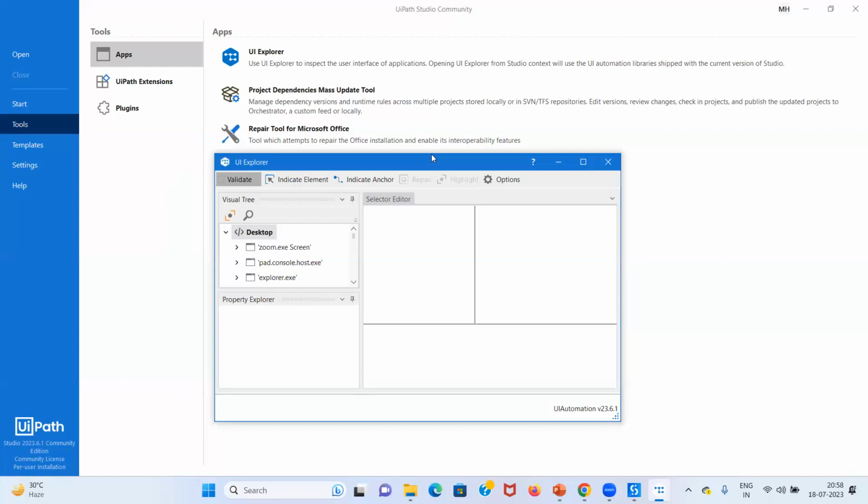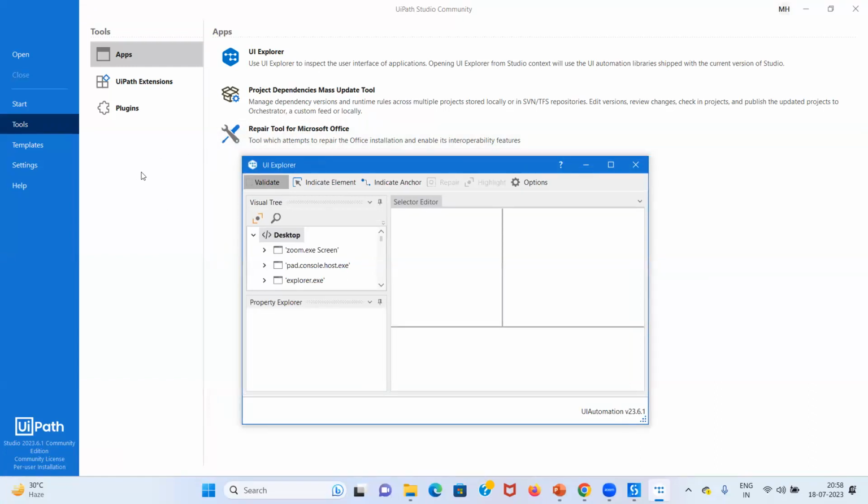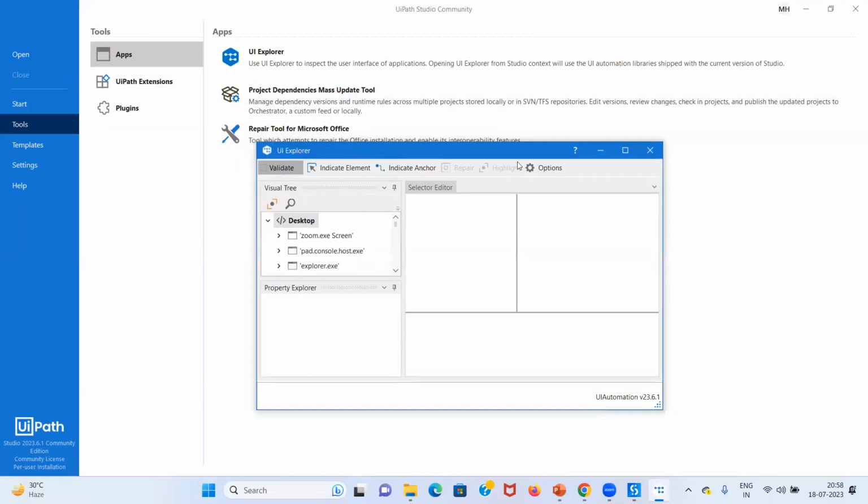From the activity also you can click. Suppose you want to click a button, inside that activity there is a click feature. But if you use the UI Explorer, you can identify a particular selector, and you can find the entire tree. Using the tree you can build your custom selector. That will help the developer to build a reusable, reliable selector.